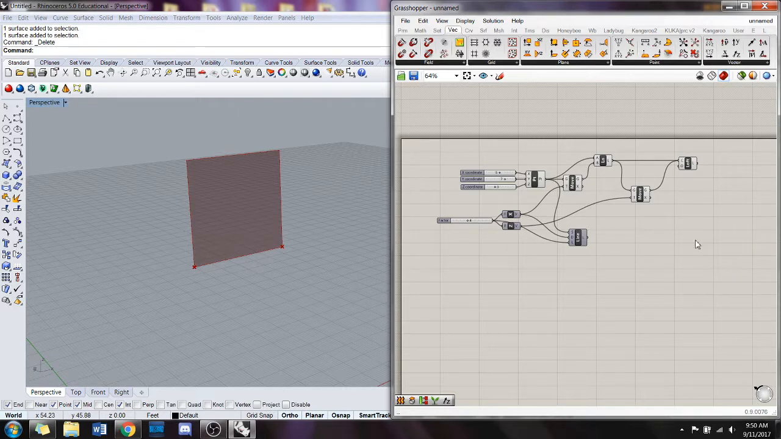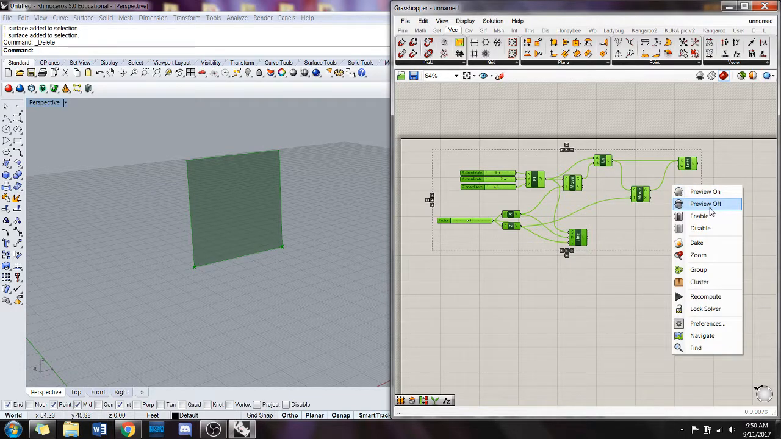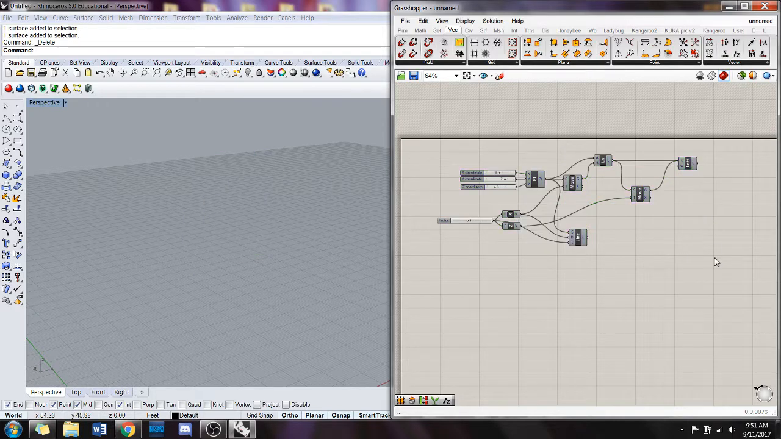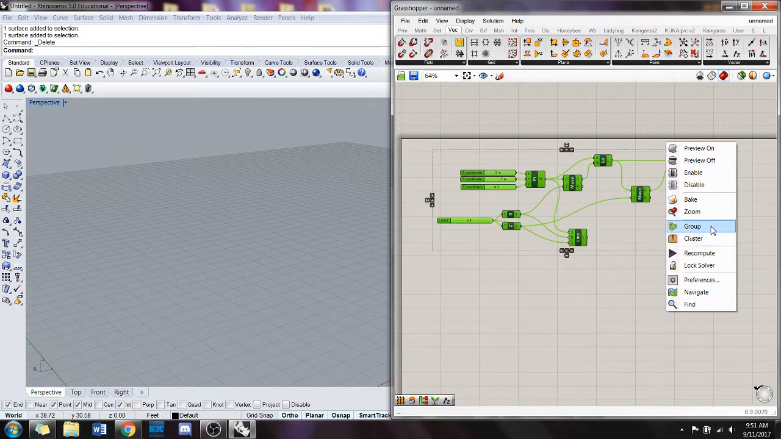So we're going to go ahead and just leave this guy here, but I'm going to select everything and turn the preview off. I just selected it all and right-clicked, preview off. So it's still there, it's just not going to load in the Rhino preview. Then I'm going to select it all again and just group it so it's in one place and all locked together.